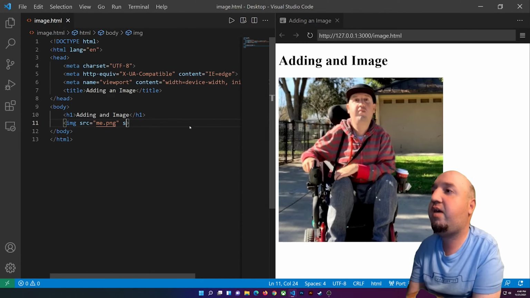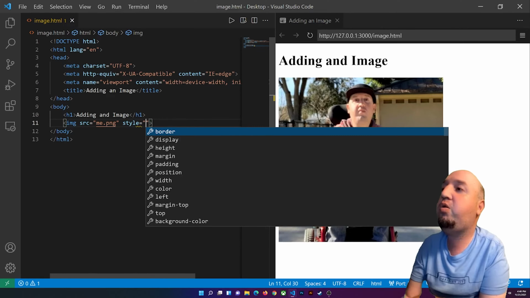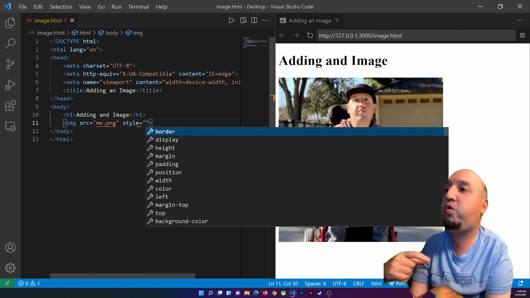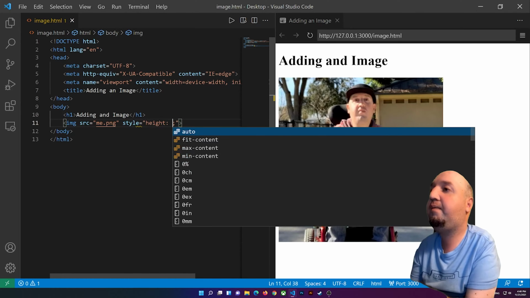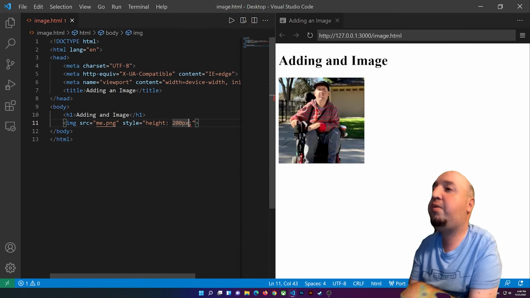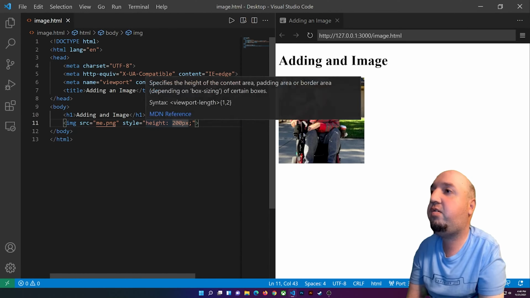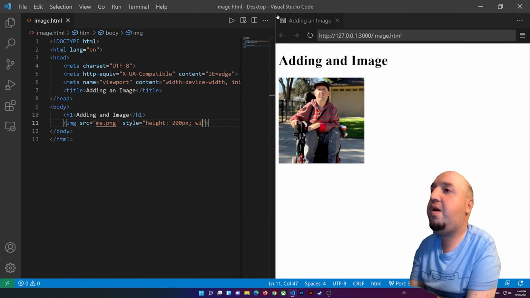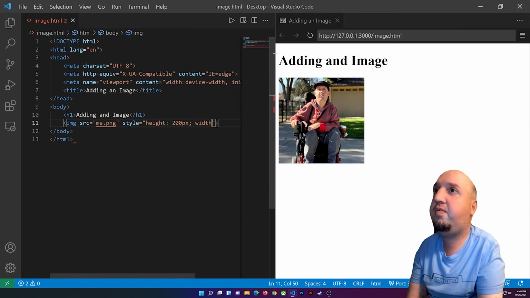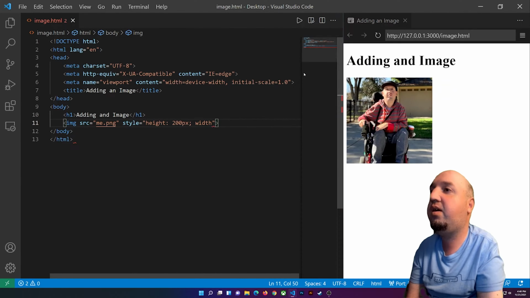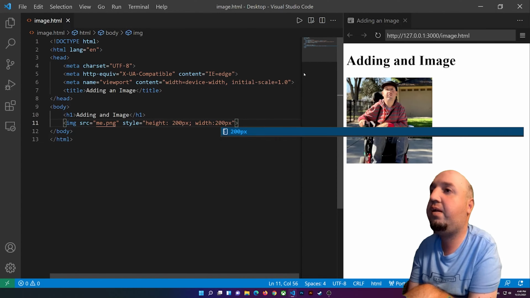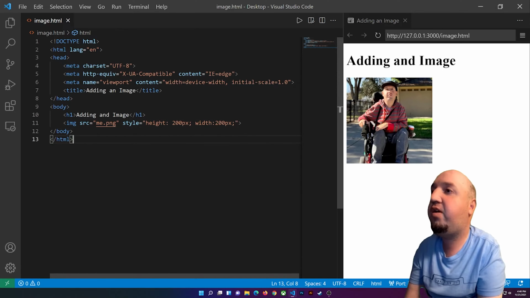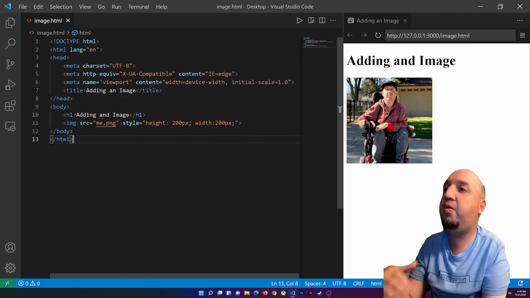We are going to say, for example, style equals to two quotations. When you add the style attribute, you'll start to use CSS. Right here I can say, for example, height colon 200 px, then semicolon, then width. Let me just move this one to the right so I'll have more space. Width colon 200 px. Now I have the height 200 pixels and the width 200 pixels.